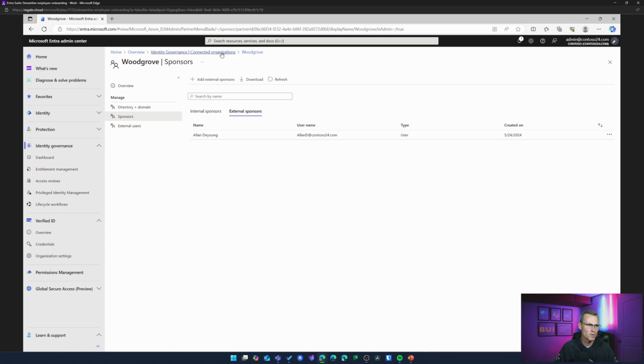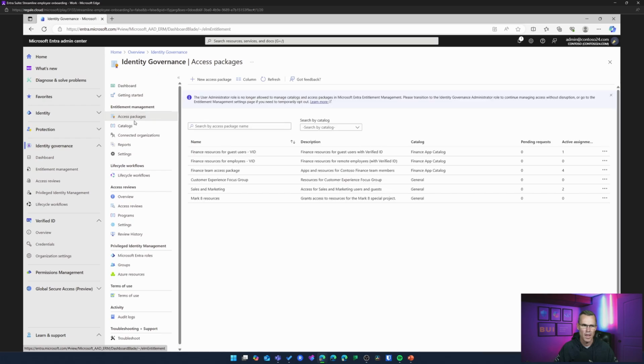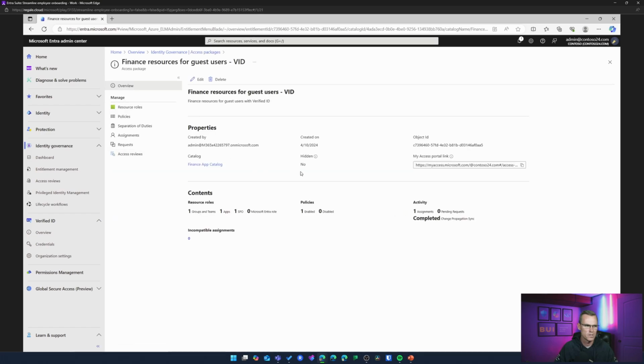All right, so let's go one back and take a look at what can be done from an access package perspective. Under identity governance, I'm going to click on access packages. We can see there are some access packages already configured. But our objective in this demo is to make certain things available for somebody from Woodgrove, right? So we want to assign them some permissions that they can use when they sign in using their Woodgrove credentials. We have some finance resources for guest users, so we're going to click on that to see what kind of things we have access to.